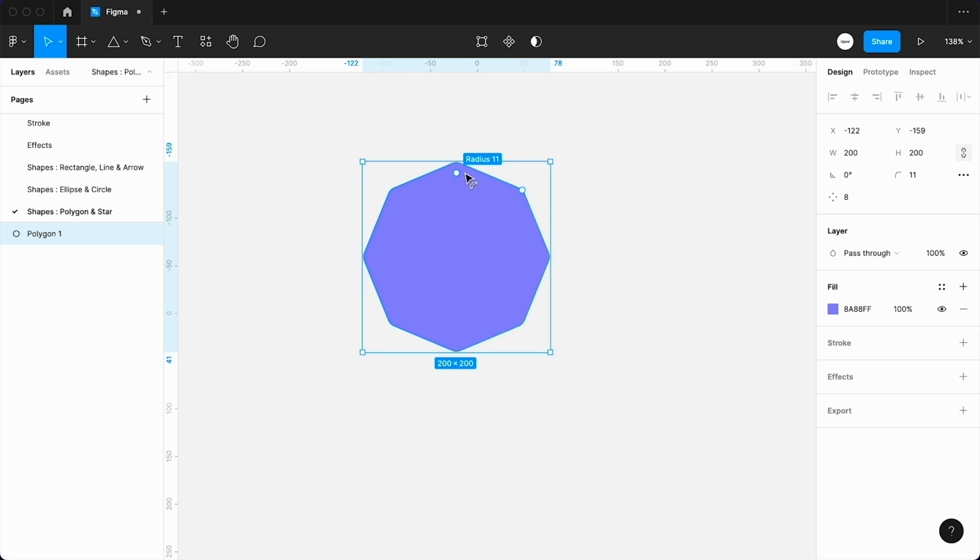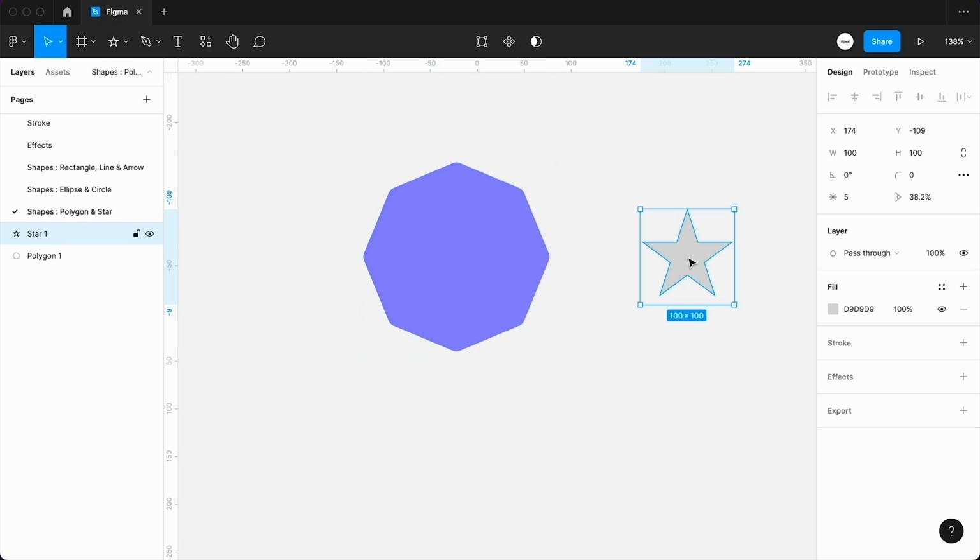So this is how we create the polygon. The next tool we have is the star tool. It is basically used to create the star. For demonstrating that, I will click here on Shape Tools and take the star and click anywhere on the canvas.